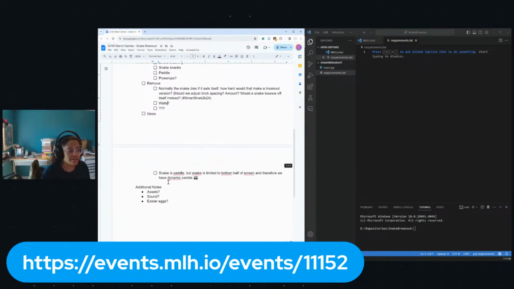And then another idea was, if the snake is a paddle and the snake is limited to the bottom half of the screen, we therefore have a dynamic paddle. So we should still be able to break bricks and get power-ups and whatnot. But I also want to see what chat has ideas-wise as we do these next 3 workshops together. How will we make our own nuanced Snake Breakout? Cool.